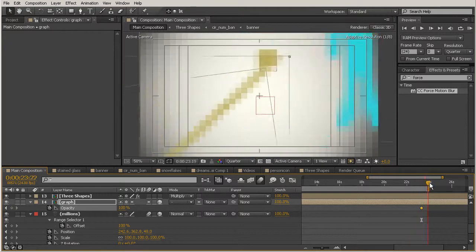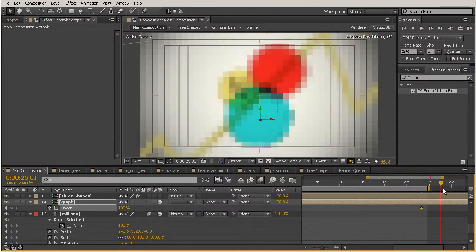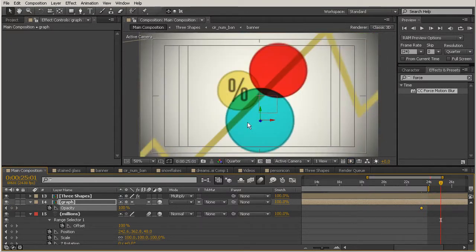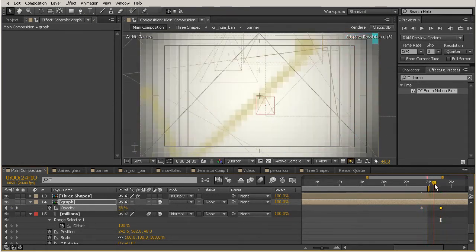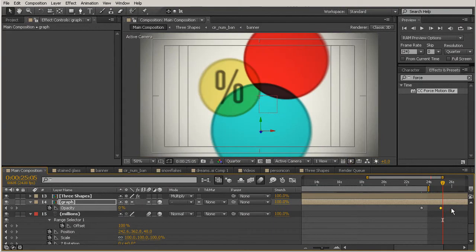And then we'll scrub forward just right about here where we begin to zoom in on that graph, and we'll turn that all the way down to 0. So it's just going to slowly fade out across time there. And if you want to, you can add an easy ease to those keys. I'm just going to go ahead and highlight that and hit F9 to do that.